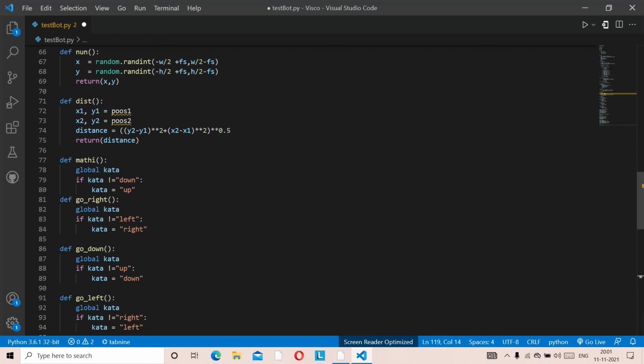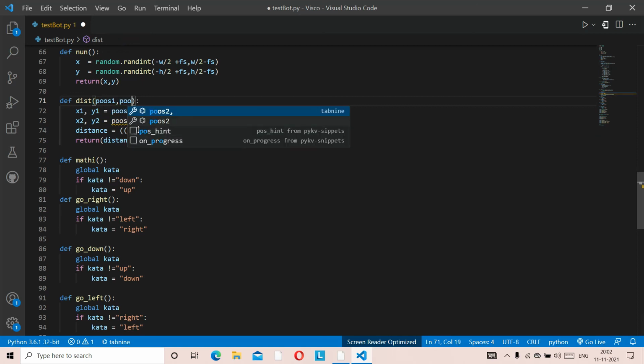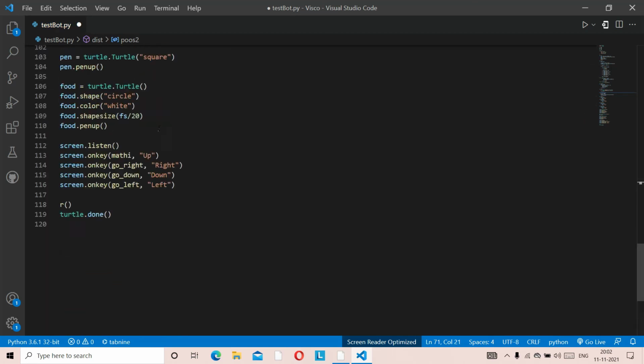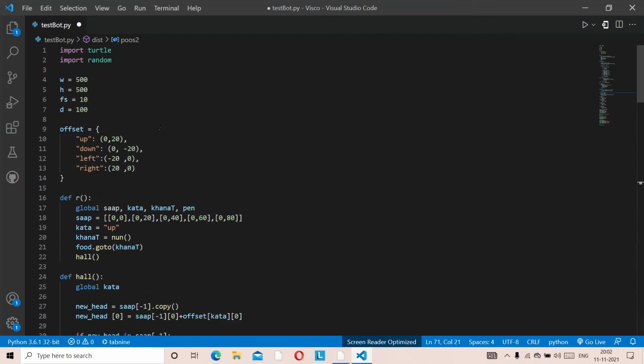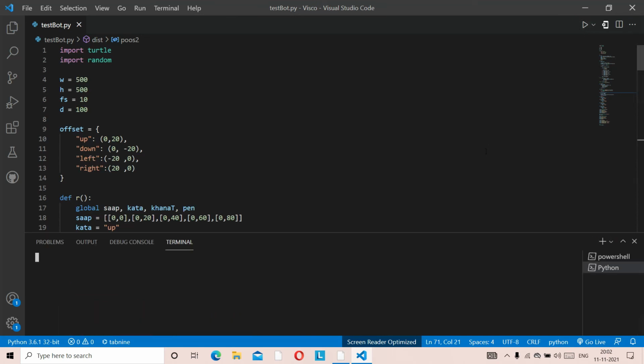There's no difference in this. The only thing is, I think we can remove this. I think we have to just put here POS1 and comma POS2. I think this should be fine. I think this should remove it. Yep, it has removed. So yeah, this is how the whole program of Snake Game works. Let's do one thing. Let's run the program and see how it works.